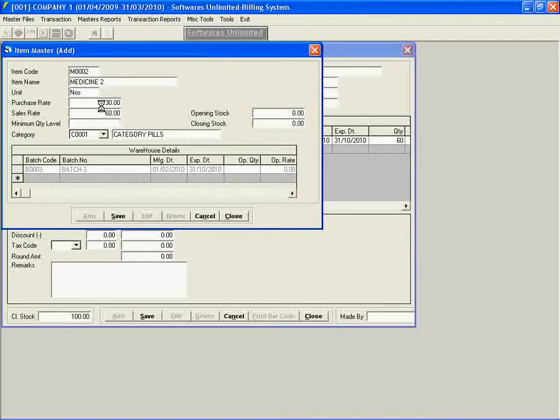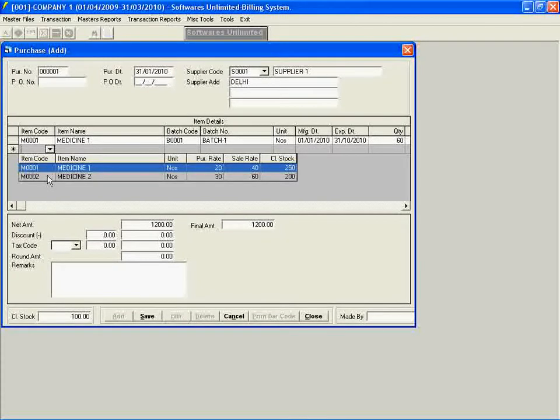Opening quantity which I purchased, the opening stock quantity is 200 and the opening amount is 6000. So the opening rate is 30. I save it, close. I select the next medicine, medicine 2. Purchase rate is 30, sales rate is 60 and the stock is 200.